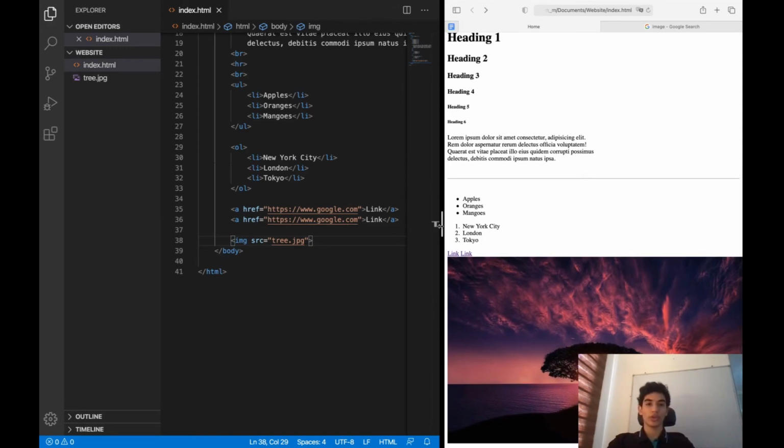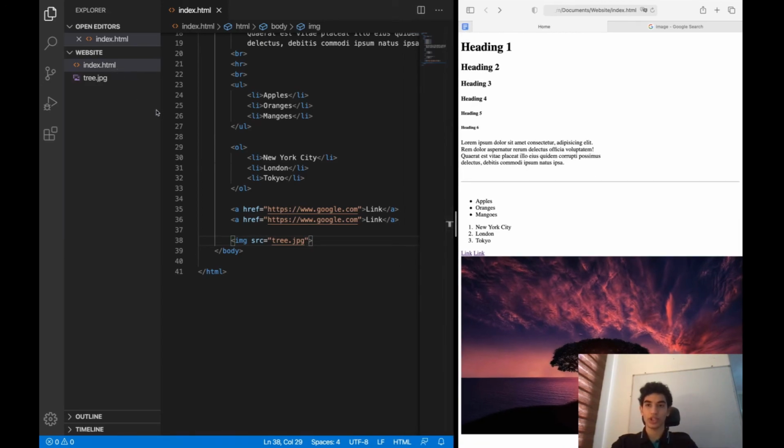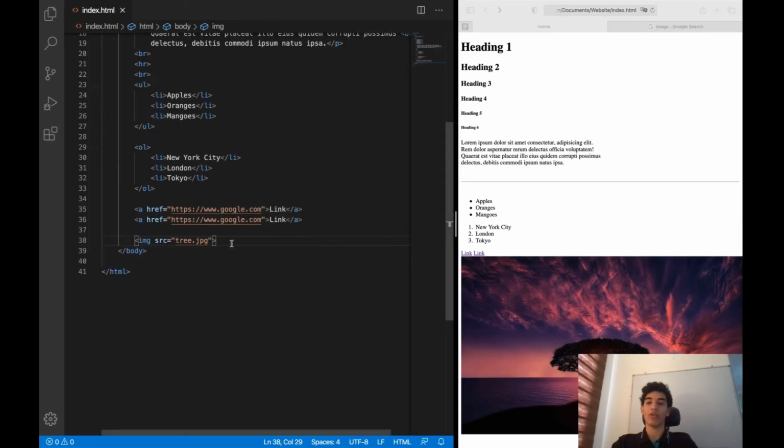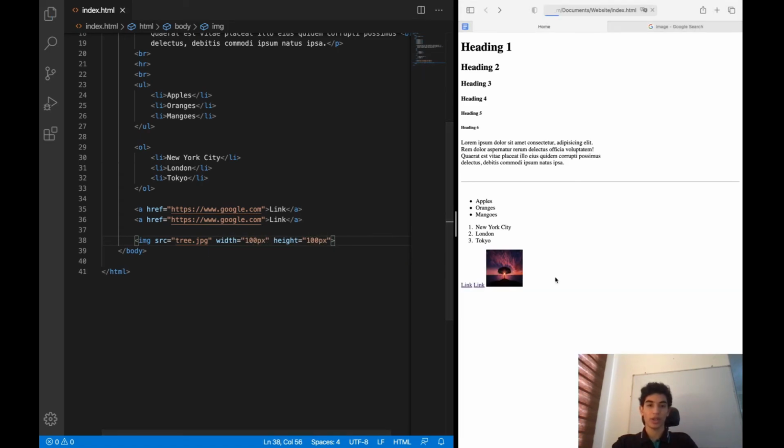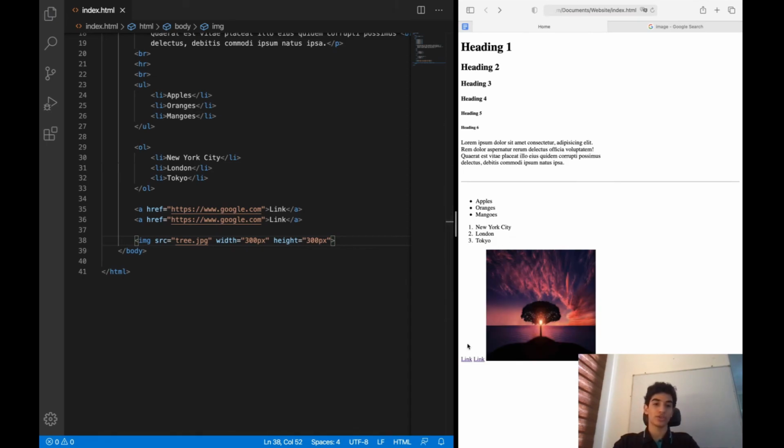So of course, you can manipulate an image. You can change the width and height, and if you use CSS, you can make it round, you can make it curved, edged, and there are many different things you could do with images. But for HTML purposes, you have the attributes width and height. If I give it a width of 100 pixels and a height of 100 pixels, you can see it becomes very small. So maybe something like 300 would be better. Yeah, so that's a better image.